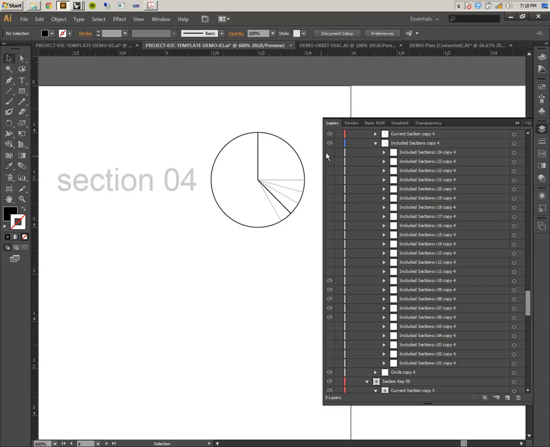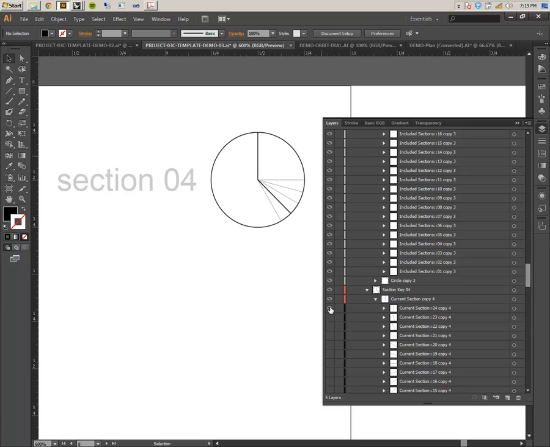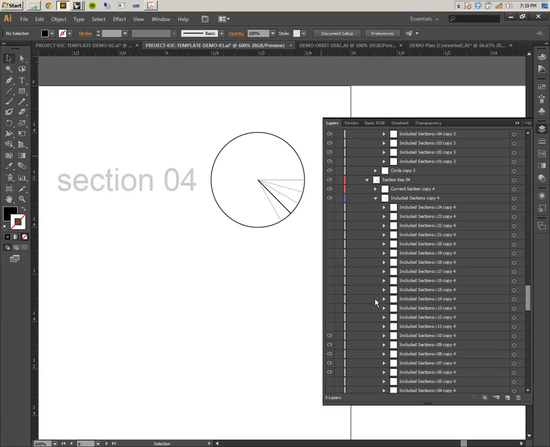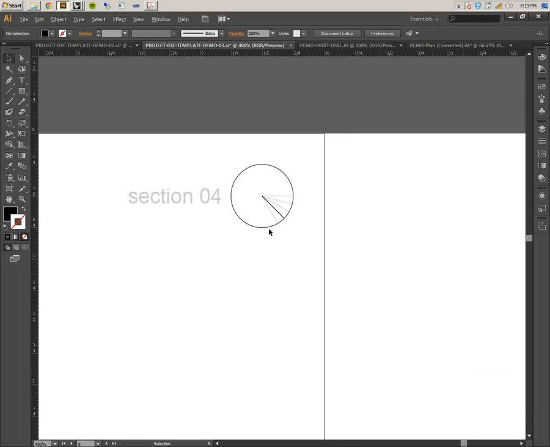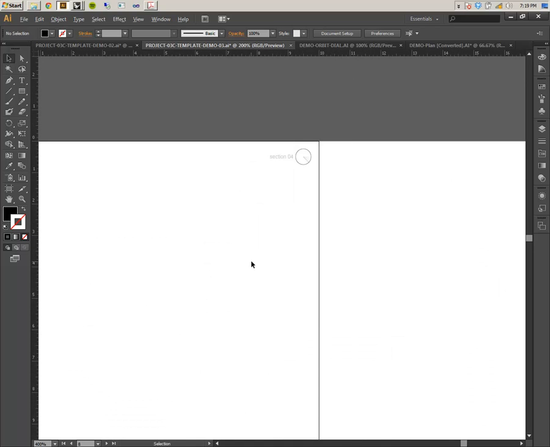And then my active section, looks like I left one on up there in my current sections. That one. That's how those work. The clock, basically, right? Simple. Just know what sections you've got. Turn the other ones off. So that's for section 4.